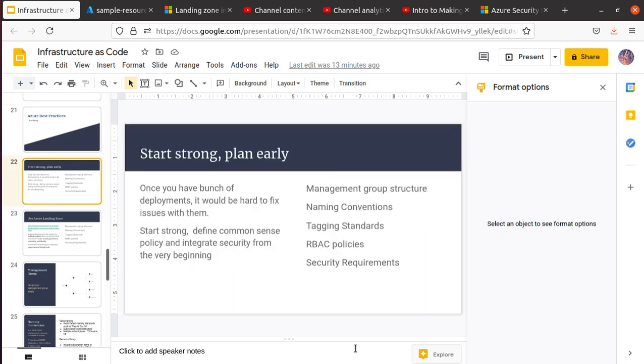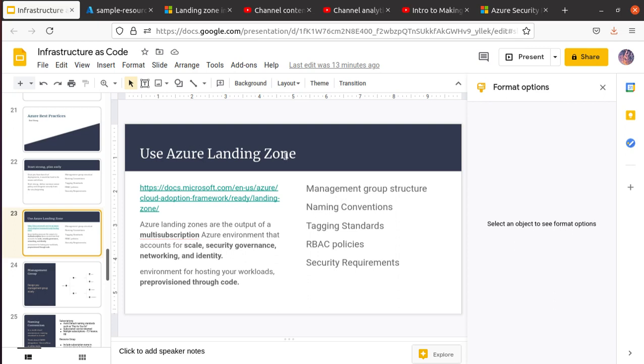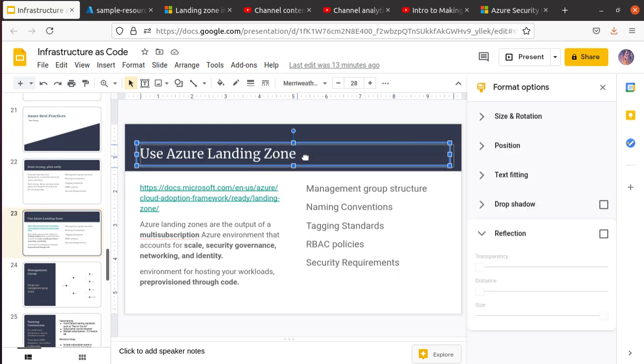So with the Azure best practices, the idea is to start strong and plan early. Once you have a whole bunch of resources deployed, it is very difficult to fix any problems with them. So you start strong, you define most of the common sense practices, best practices and security around it for all of your resources. So you know that even from the very beginning you are adopting a zero trust framework. Some of the things that we're going to cover are management group structure, naming conventions, tagging standards, RBAC policies and security requirements.